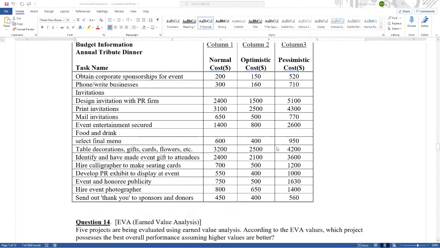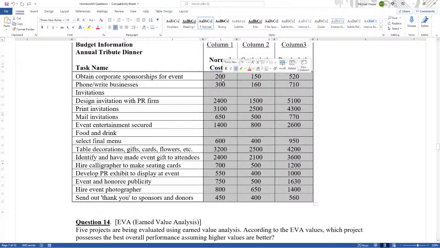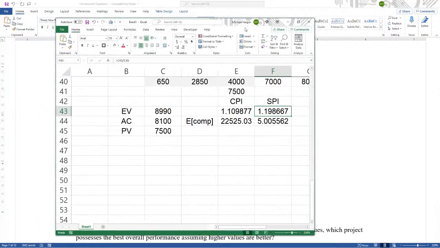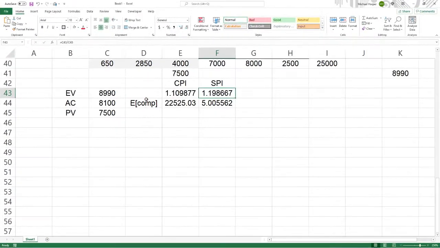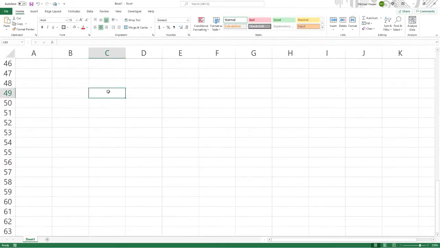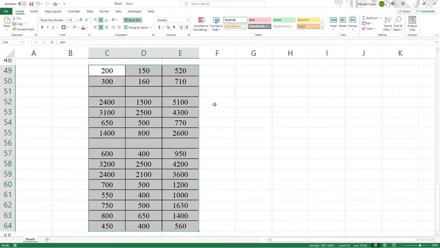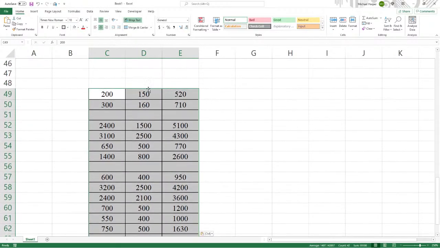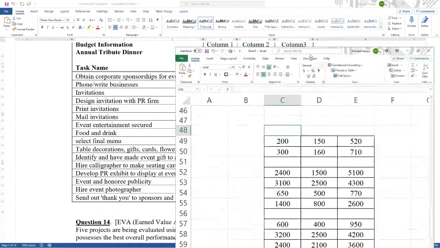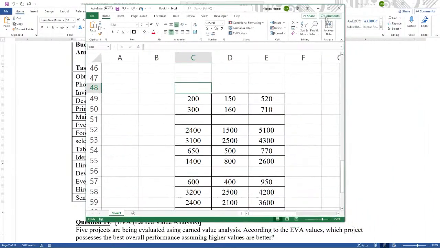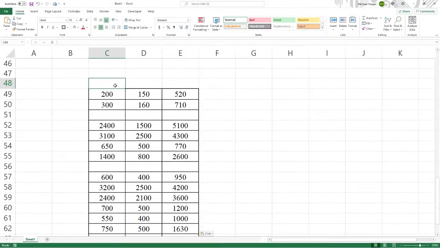Okay, so let's just take these again right here. Control C. Let's bring back Excel and come down to here, and then Control V. Let's paste these in. And remember, this is the normal cost. Remember, the normal cost is the first column. So this will have a weight of 4. This will have a weight of 1 and a 1.